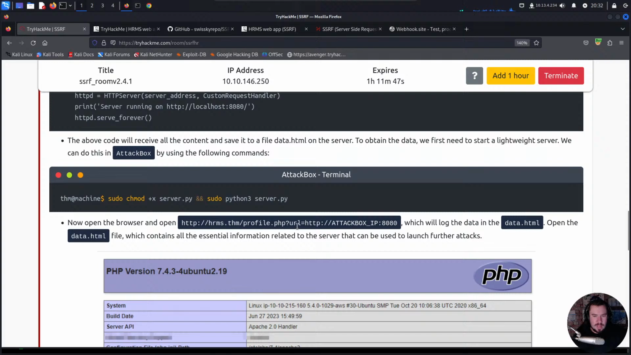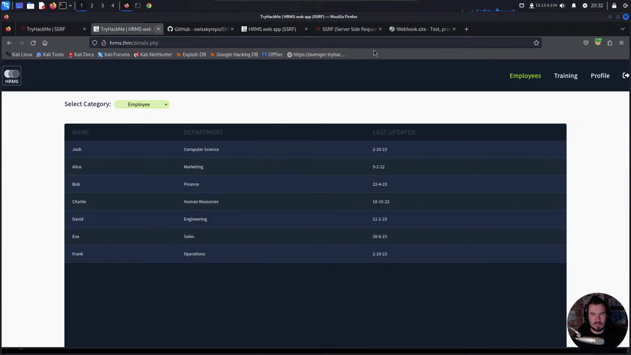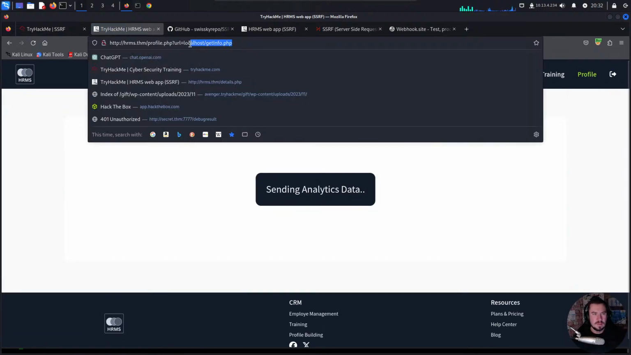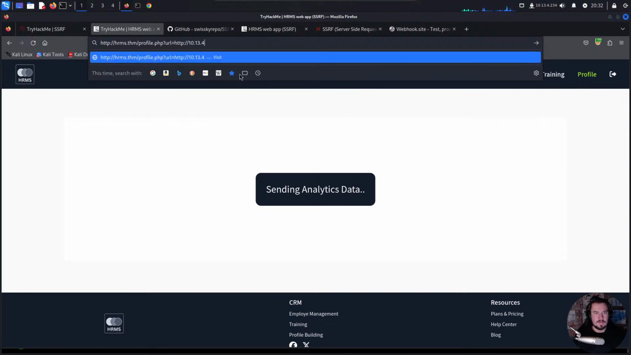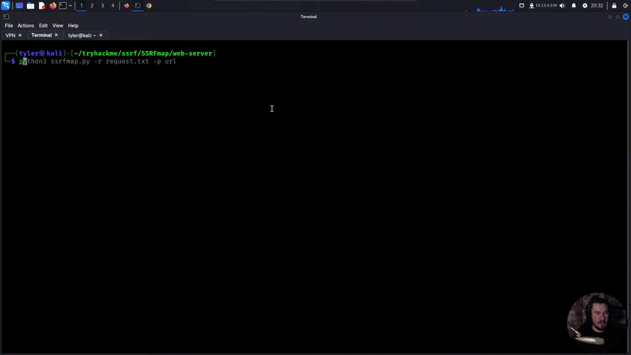Now open the browser and go to that URL, which will log the data. I thought I tried that. I must have just done it wrong. That's fine. Oh, I didn't do it on the profile thing. That's why it didn't work. Let's go to profile. Here's the URL. So if we do HTTP 10.13.4.234, let's do both of them.